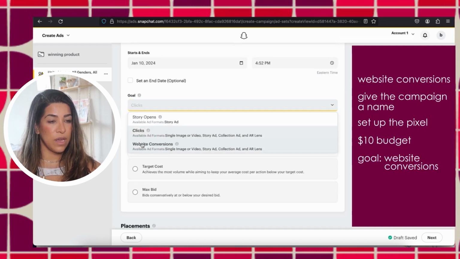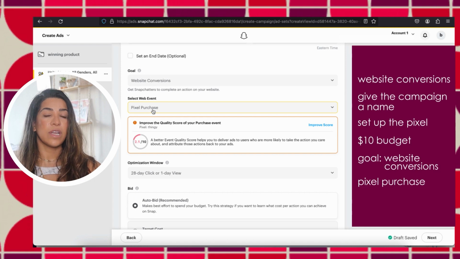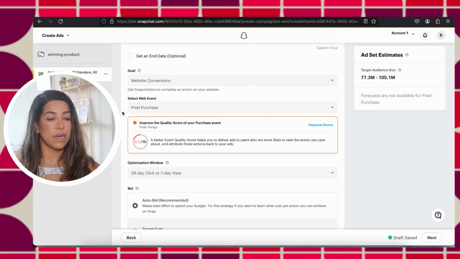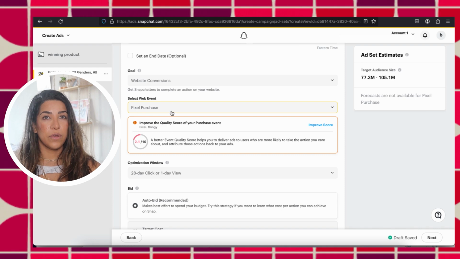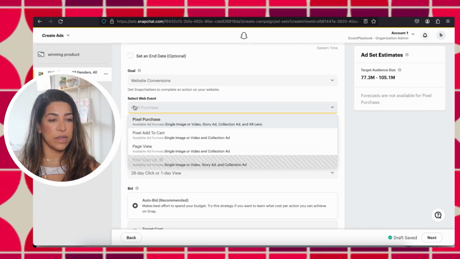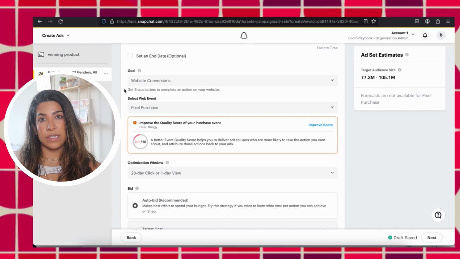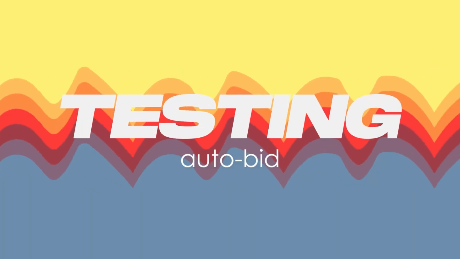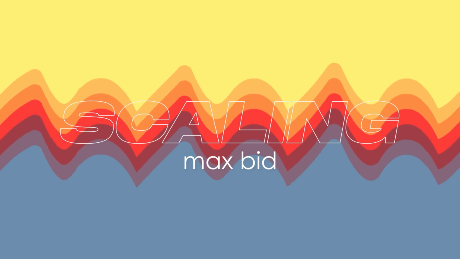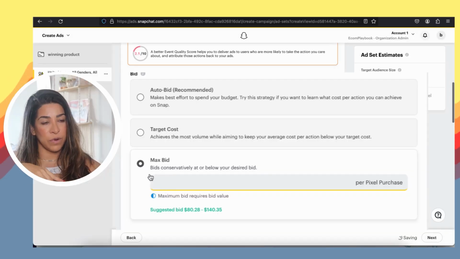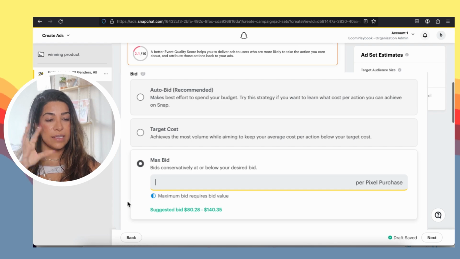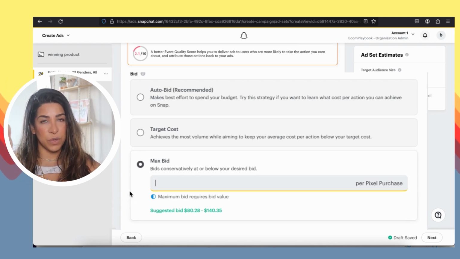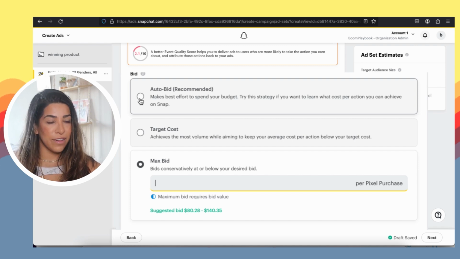So the goal here needs to be pixel purchase. If you're just setting up your account on Snapchat, you're not going to have that. You have to get sales other ways, or you need to run just clicks until you get sales, and it warms up your pixel, then you'll be able to run ads. How I tested it was auto bid, but how I scaled it was actually max bid, which I'm going to talk about. Max bid is basically you're telling Snapchat, this is the maximum cost per purchase I want you to get, right? Or whatever they call it on different platforms. It could be cost per purchase, cost per complete payment.